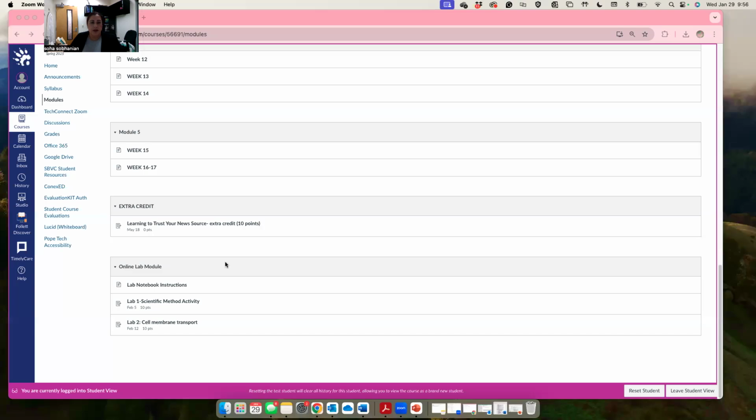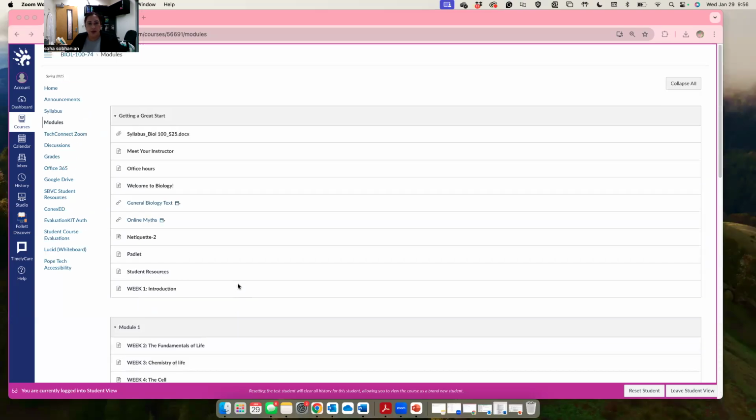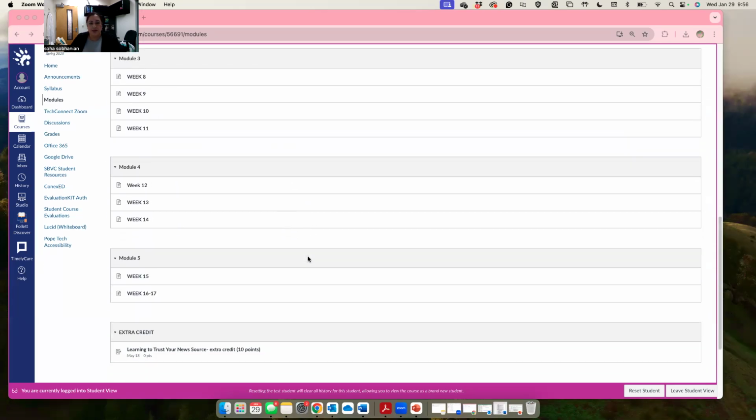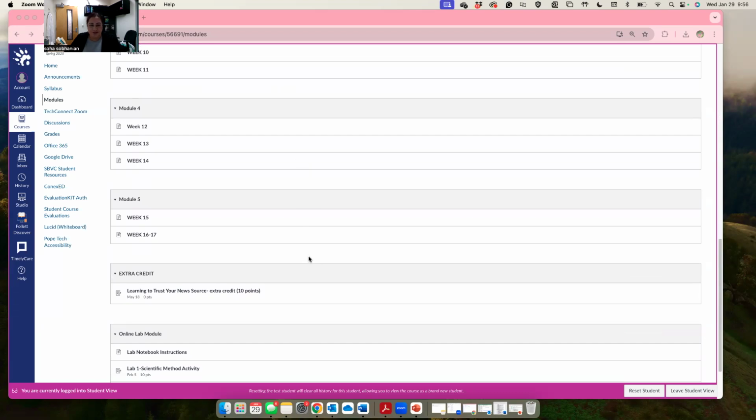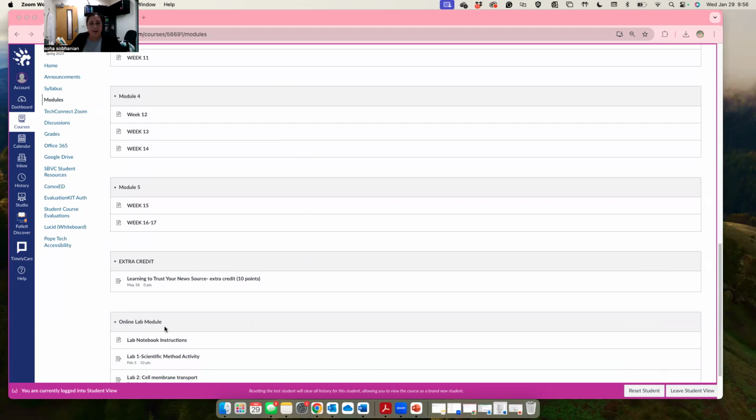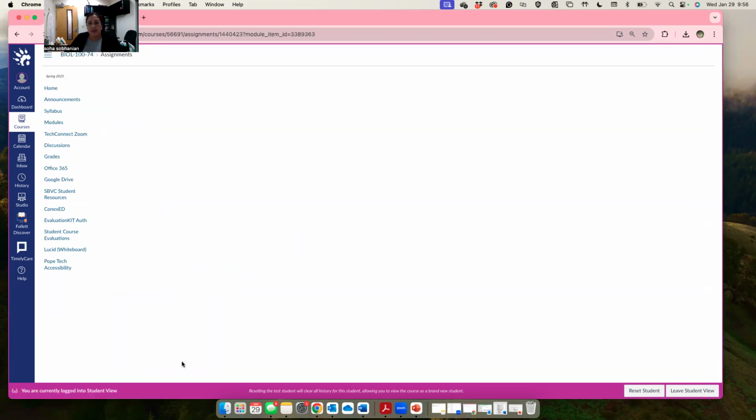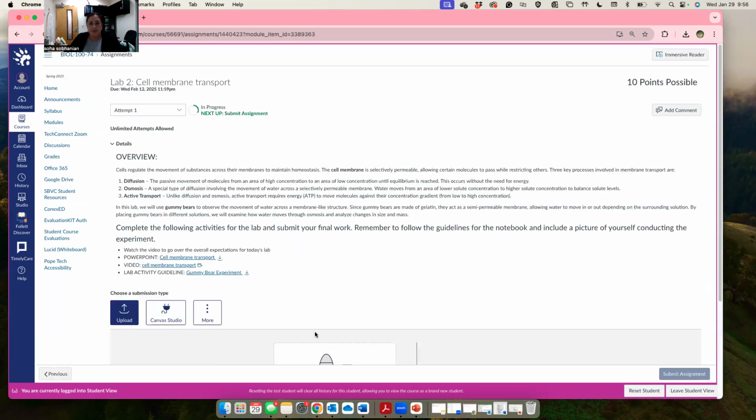So I am showing you your home page or your main page, which is the module tab. If you don't see that, when you log into the course, click on the module tab, and then scroll down past the first five modules. You should be able to see the online lab module, and then you are going to be working on lab 2, which is cell membrane transport. If I click on that one, you should be able to see the following links.